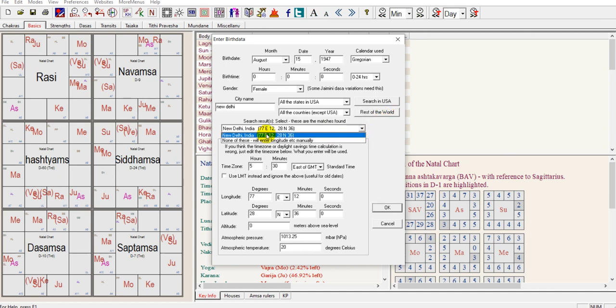In the drop down menu, you will find various cities. If New Delhi is repeated, you will find various cities. So here it is New Delhi, only one city is listed. Click on that. You can enter any city of your chart. So this is an example chart. I am taking the chart at 15th August 1947, 0 hours 0 minutes, and I am pressing OK.